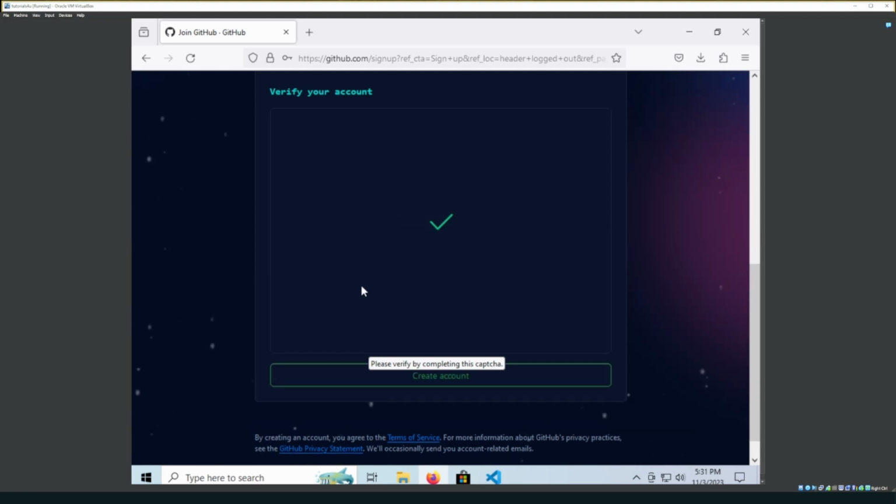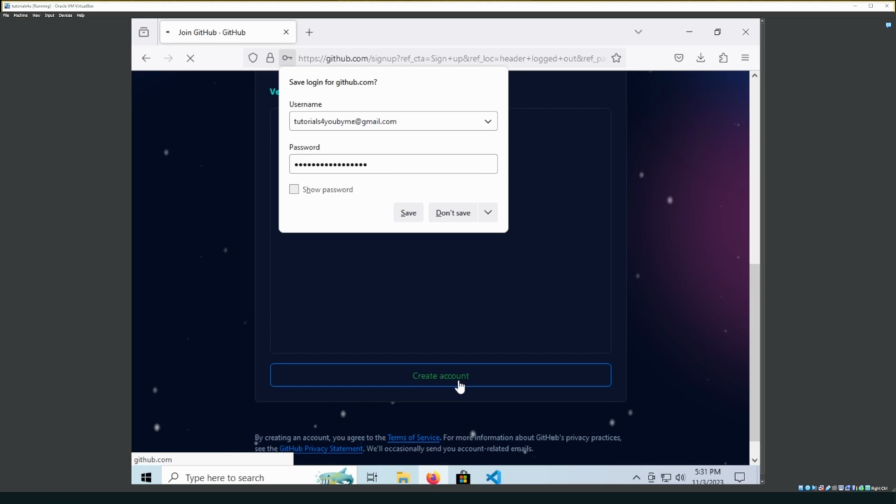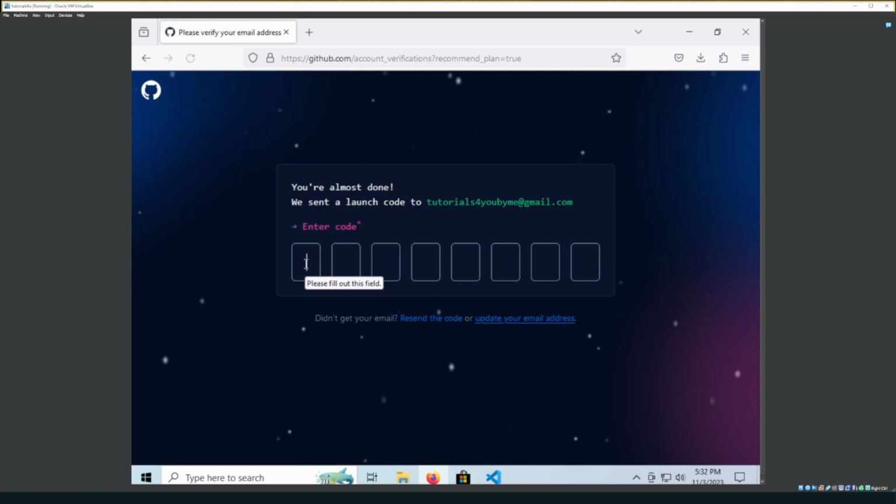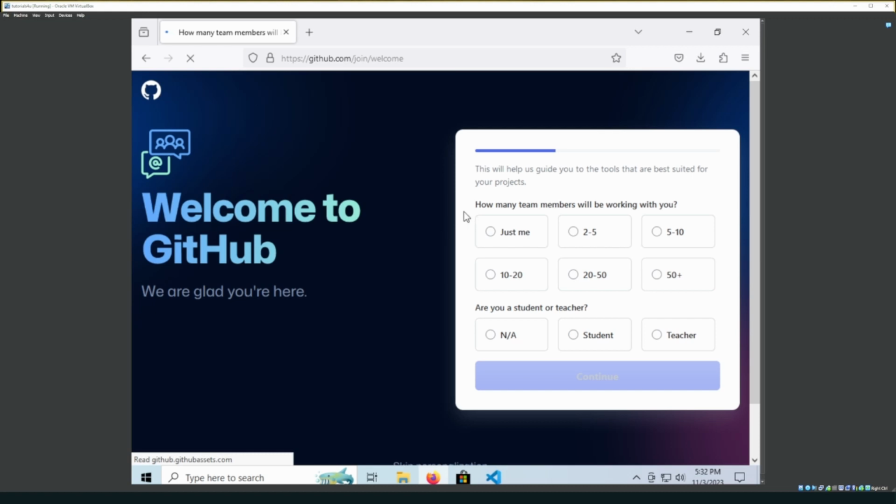It usually sends you an email, so you're going to have to pull up your email, and it should give you a code. Oh, my number box isn't on. I'm just going to put just me for now. I'm going to use this for teaching, so I'll do that, but I don't know how that'll make it any different. I usually just put not applicable.